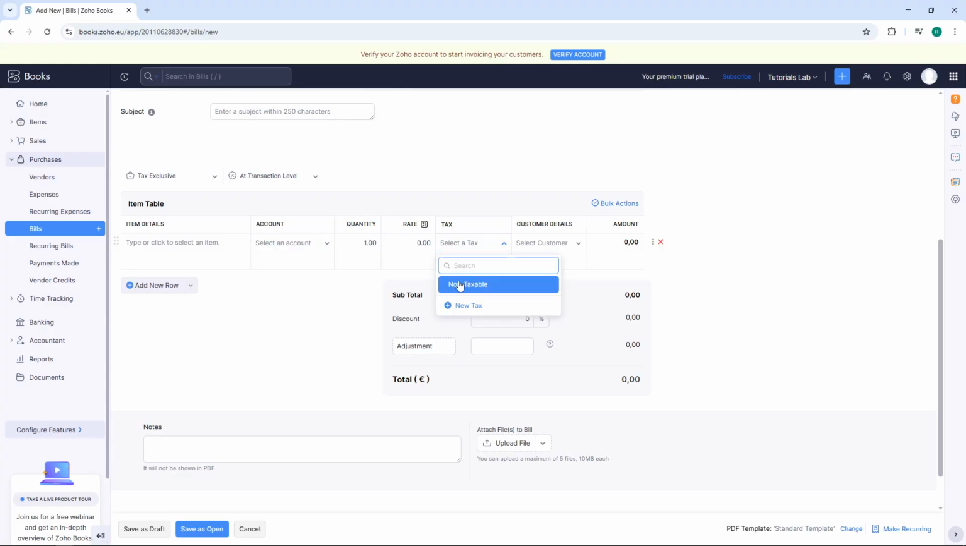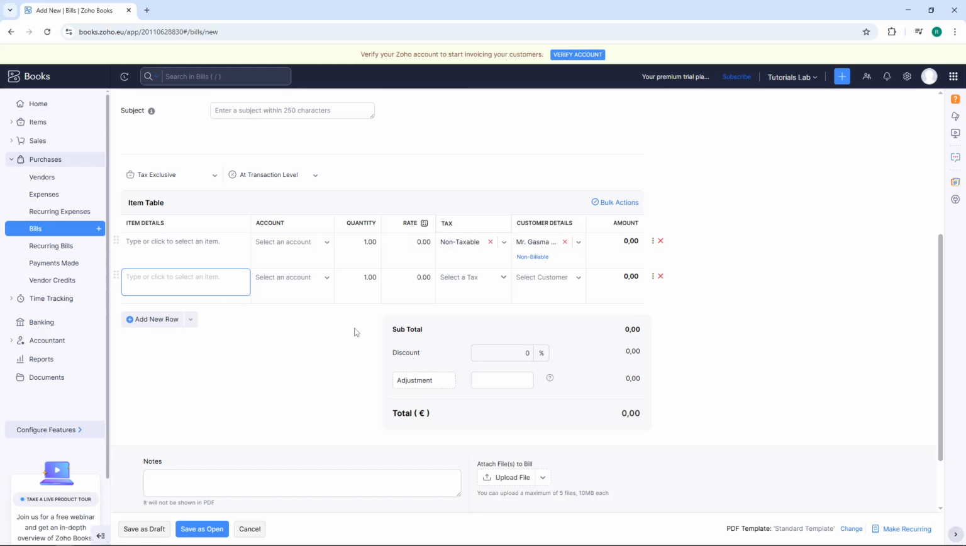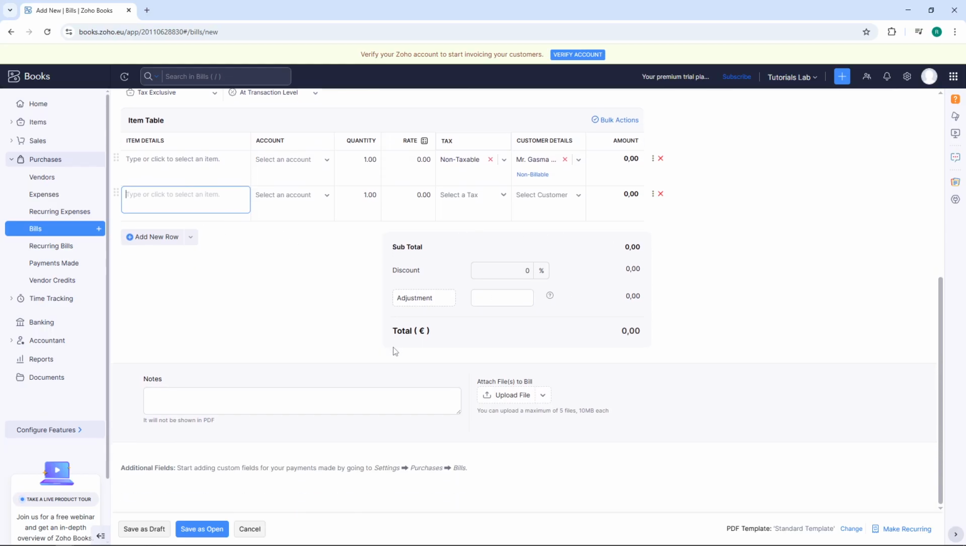You can add your customer details here if needed, and if you have multiple items to record, simply click to add new item rows for each one. Once you've entered all your line items, move down to the Notes section where you can include any additional information or reminders about this bill. As you fill in the details, keep an eye on the subtotal that automatically calculates based on your entries.